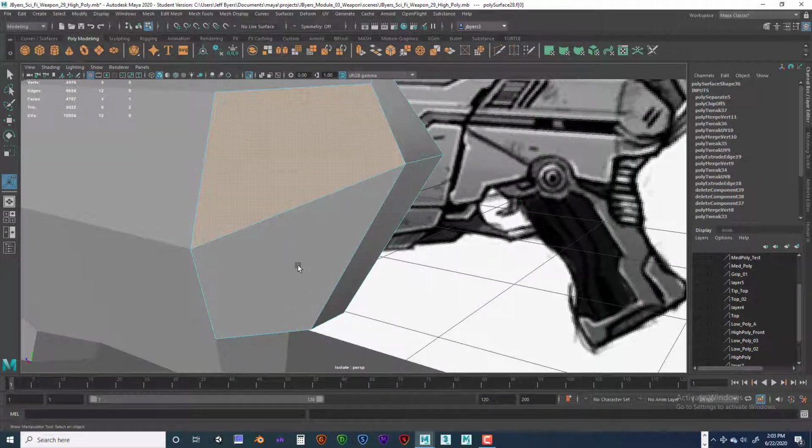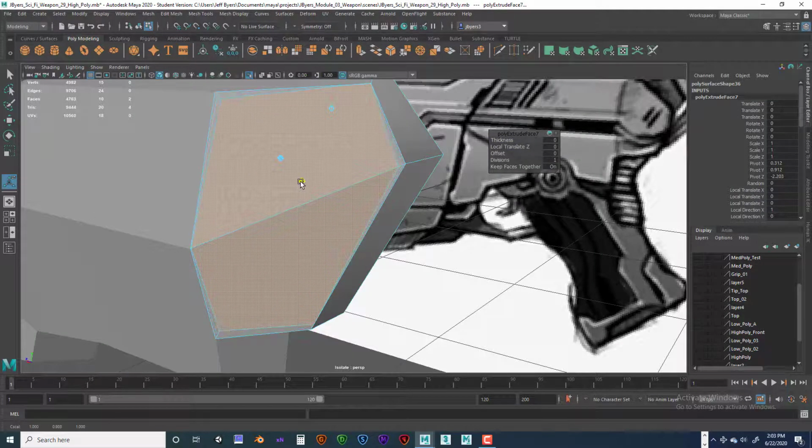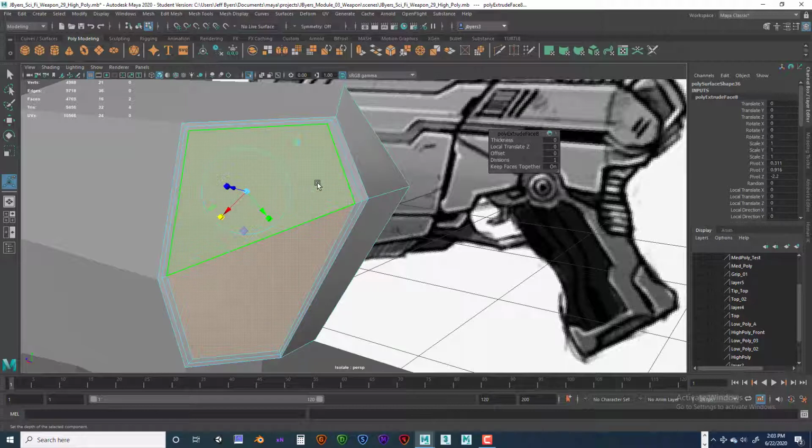Get a little closer. Control E, and now that I kind of know what I'm doing, I'm going to move that in and this in. That's good. And then I'm going to go Control E again. I'm using the scale tool in here just to keep it straight. Okay, good so far.